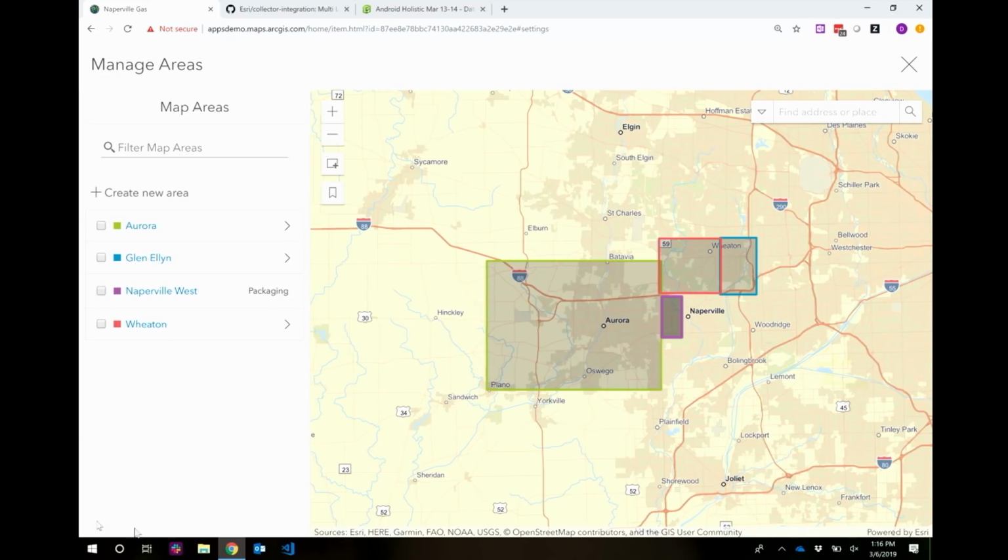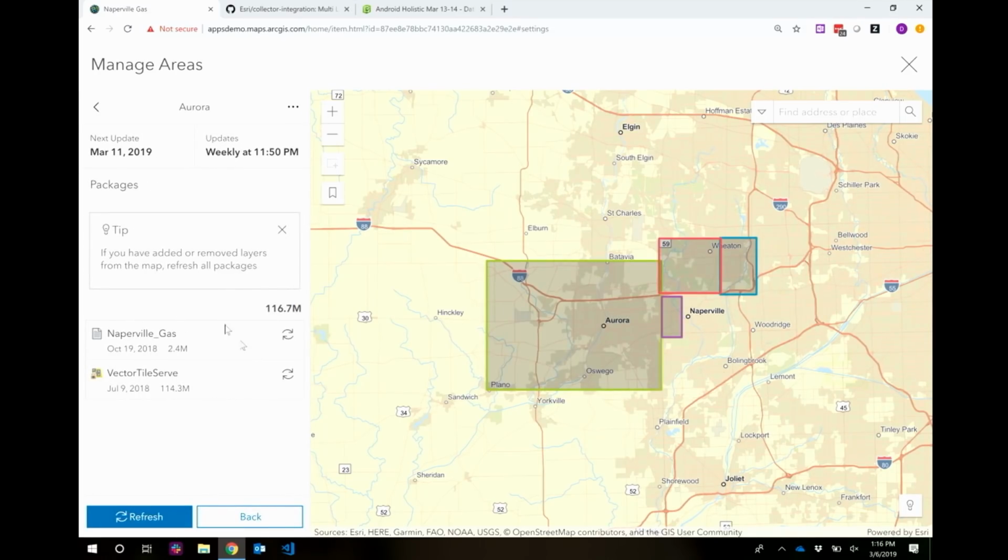Let's take a quick look here at one of the areas we've already defined. You'll see that I have a geodatabase here, and then I have a vector tile package. So when you get to Collector, this is the information that you're going to download. You may have one or more of these as part of your map. Again, it's just a much easier way for people in the office to define those offline areas to simplify the field workflows. Okay, so now we're going to switch over to the mobile device.